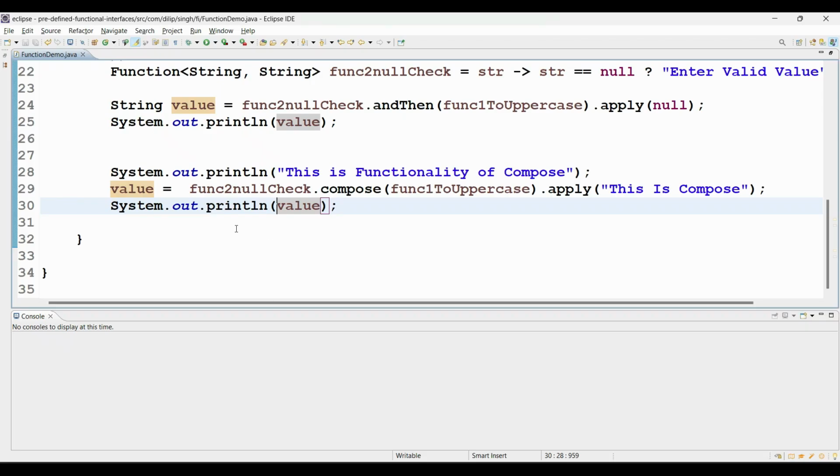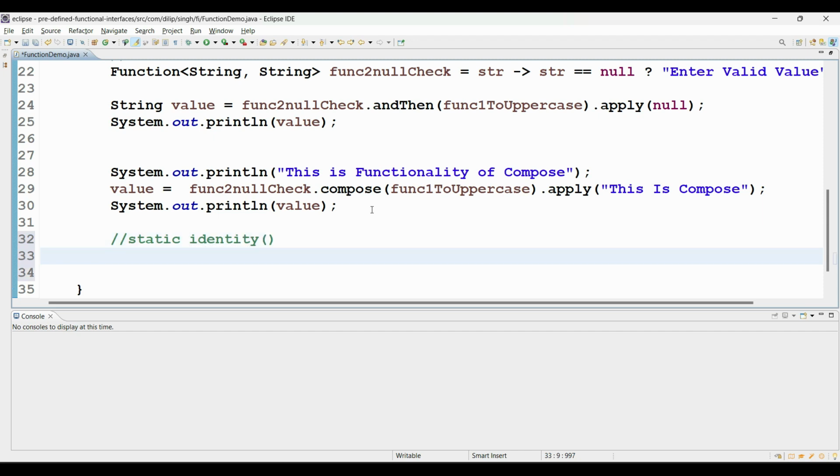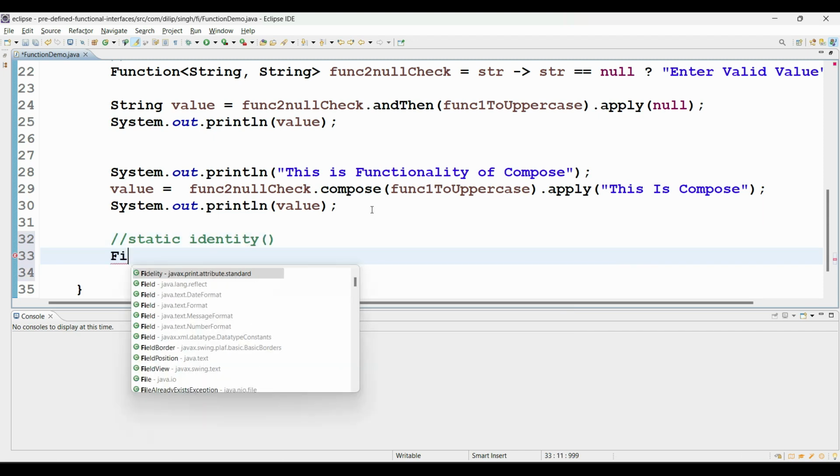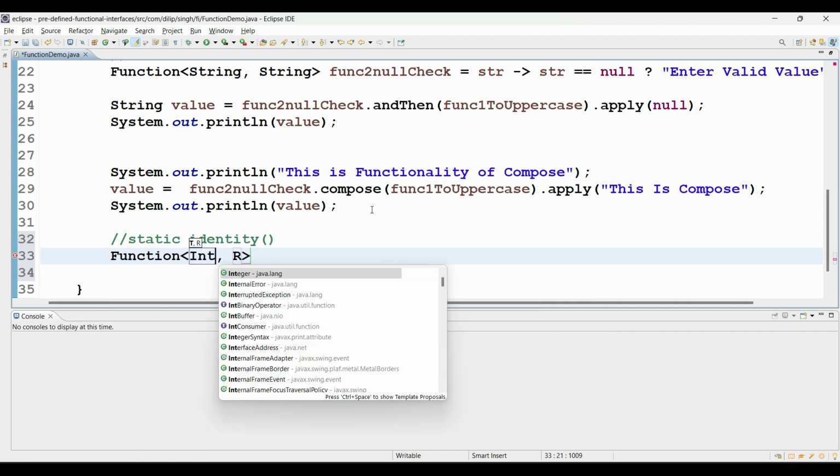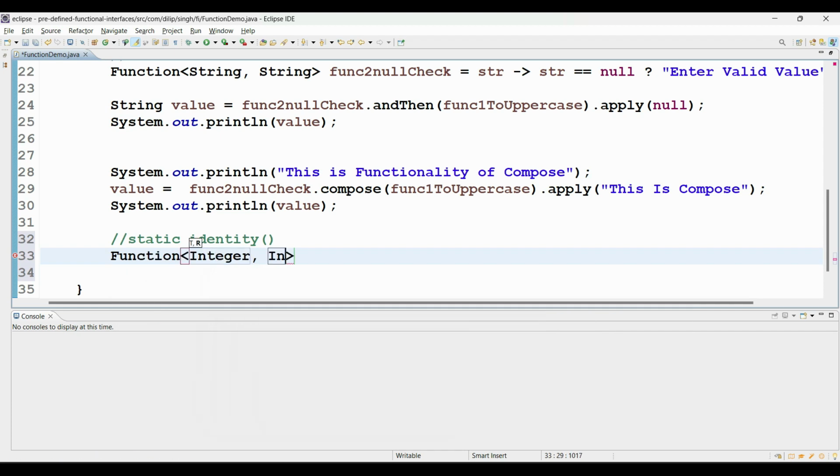So let me take one basic example of how it is working. It's all about the static identity method. I will define a function where the given value is an integer. You know that it is always going to return the same integer value. It's just like identical things.